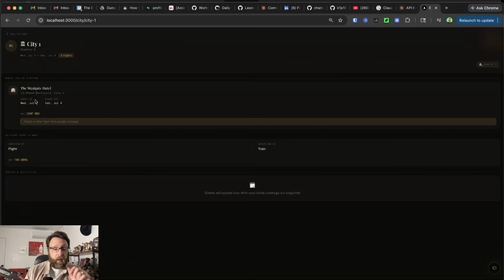We can actually click into any city here. And we can see here are the dates for it. Looks like this is where we are staying. Here's when we're checking in and checking out. Here's how we're arriving and departing. And then we haven't actually pulled in any of the data yet, so it doesn't have any events and activities or things like that.